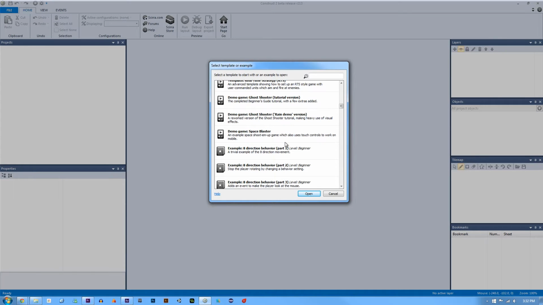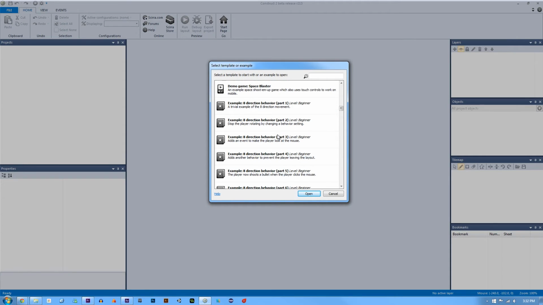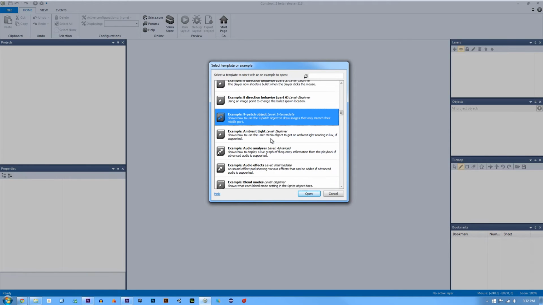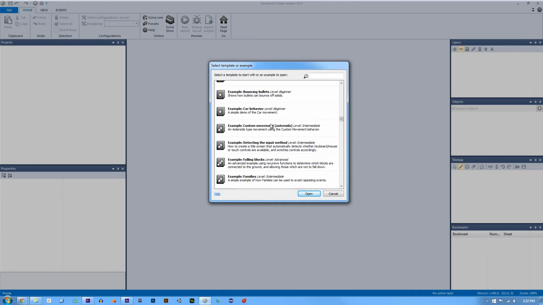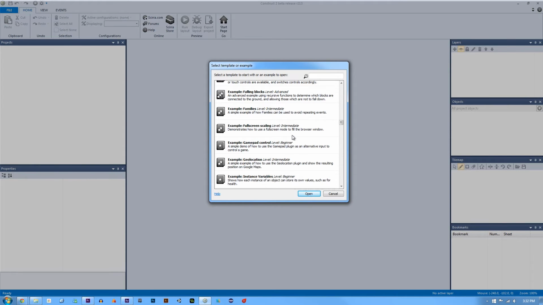Then, if you have ever wanted to see how a certain behavior works, there are examples for exactly that. You have your 8-directional behavior, you have your 9-patch object, you have your lighting, you have your audio effects, you have so many different things that you probably had questions about and always have wanted to learn, but have never actually found the right tutorial. And they're all right there under your nose.